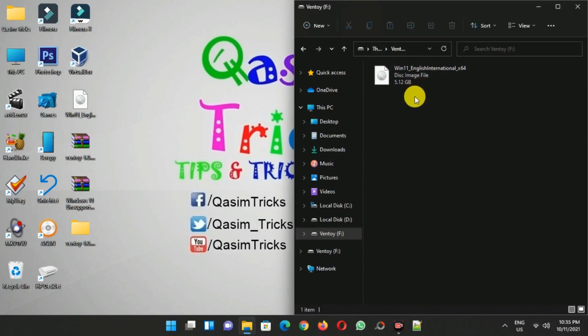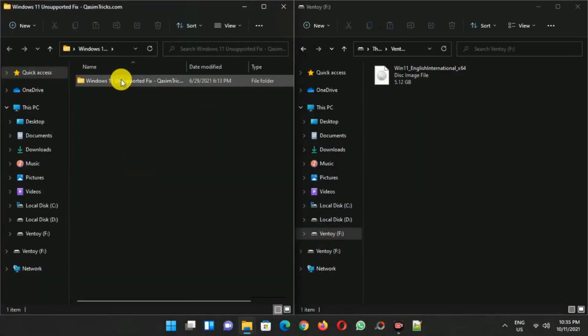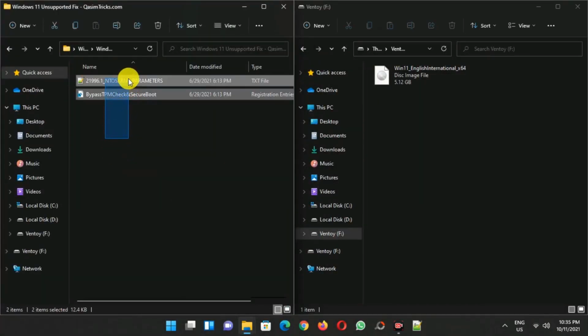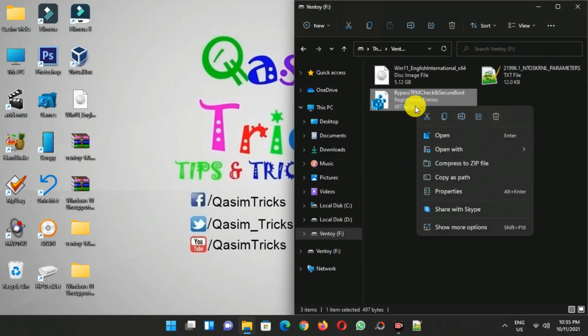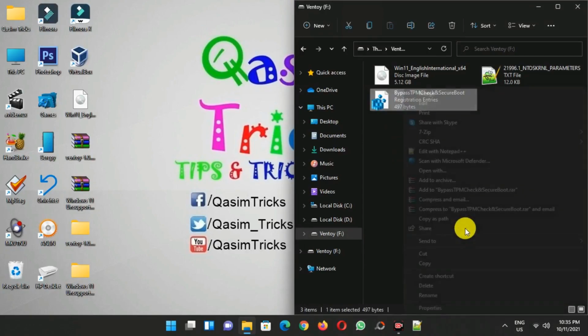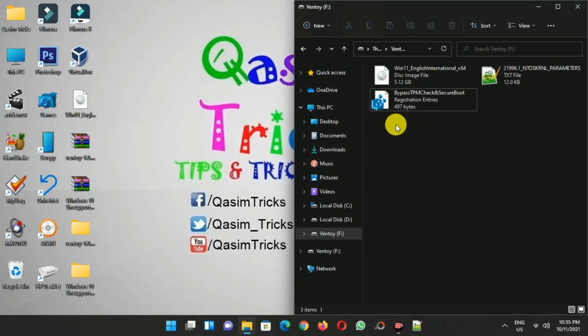But to install Windows 11 on your unsupported PC, you have to download this file as well. The download link is in the description. Just extract this file, and after extracting, open the folder. Now copy both of these files to your USB flash drive. Now to install Windows 11 on your unsupported PC, you have to right click on this file and then select merge from here. But don't do it here. Do it while the setup of Windows 11 is running from your USB drive.